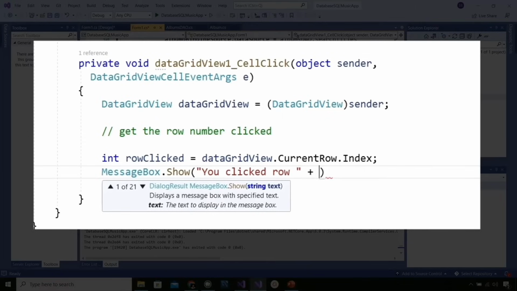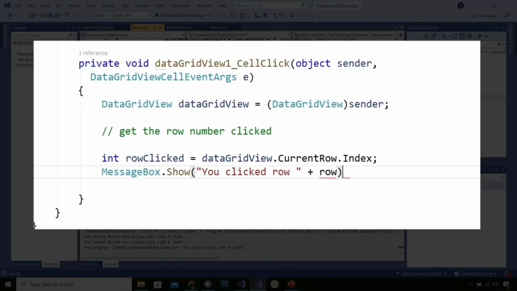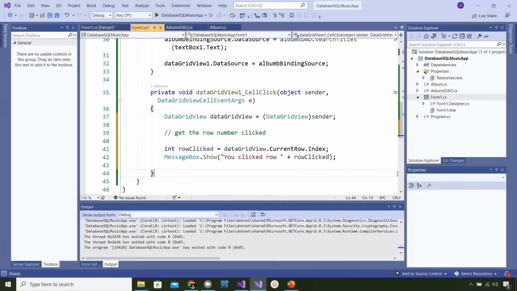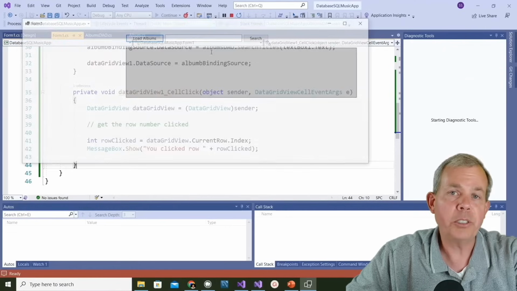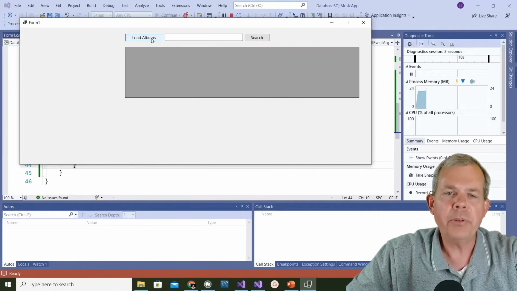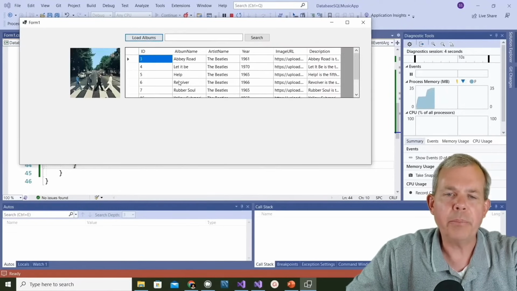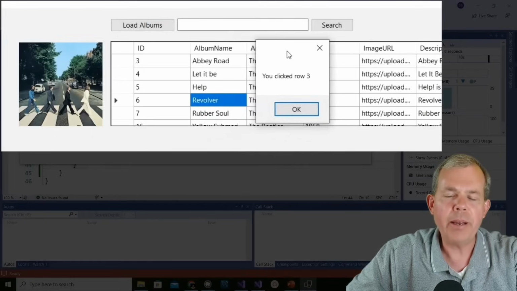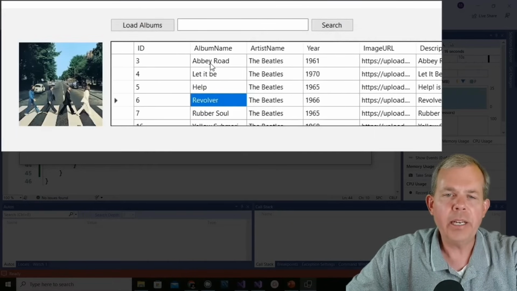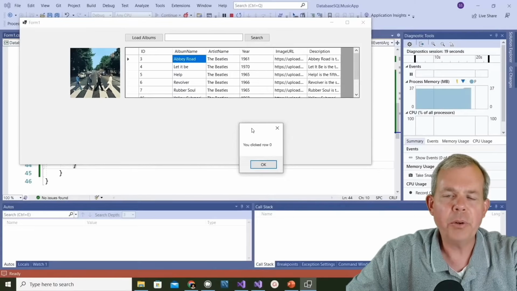And then I'm going to do a message box to show some feedback so we can see if this is actually doing what we want. We want to get the row number, remember? So let's go ahead and click the go button and see what this message box shows. So we show the albums first, and now when we click something, you can see that it says I clicked row number 3. Now count these down. Abbey Road is 0, Let It Be is 1, Help is 2, and then Revolver is 3. So it is not showing me the album ID number, it's showing me the row number.